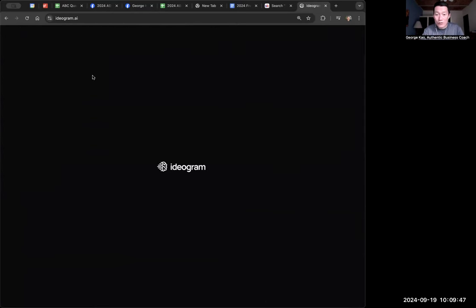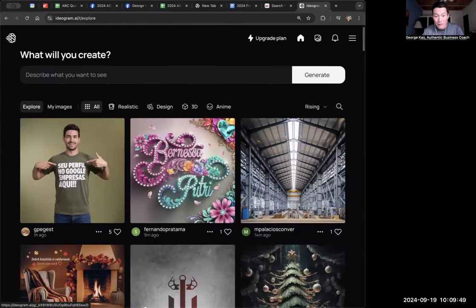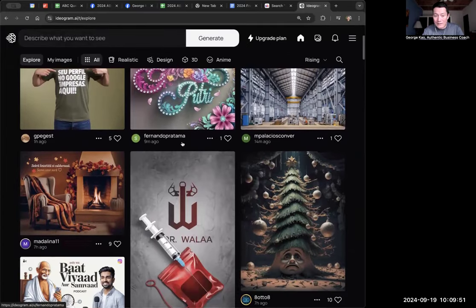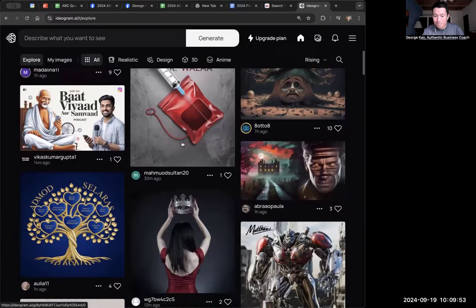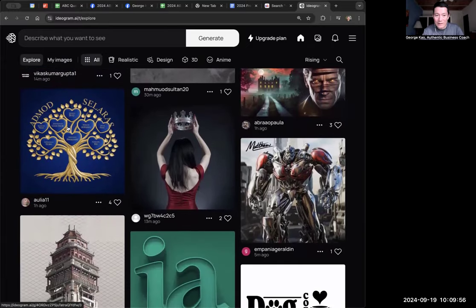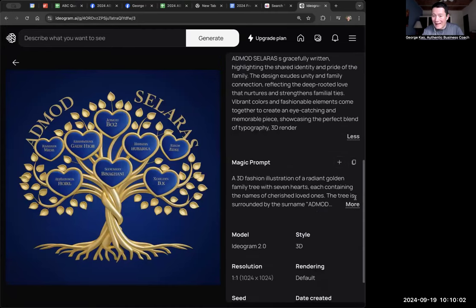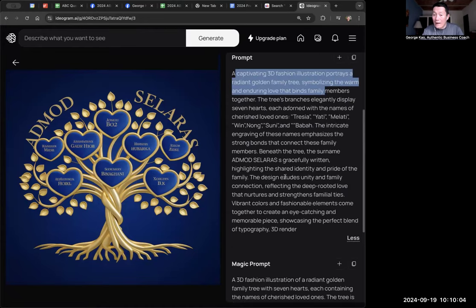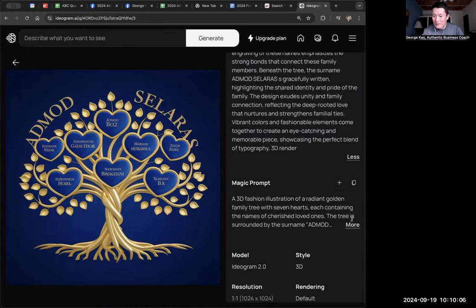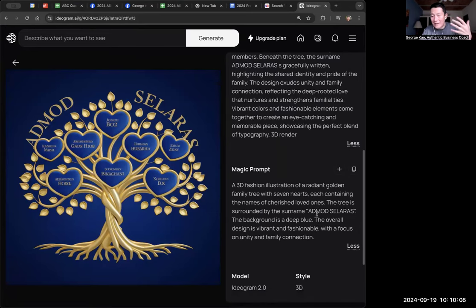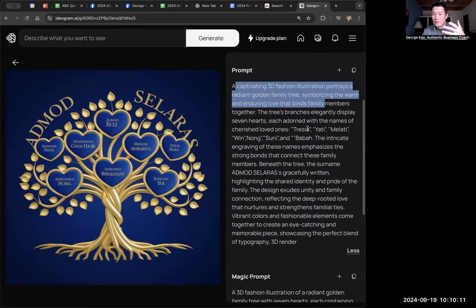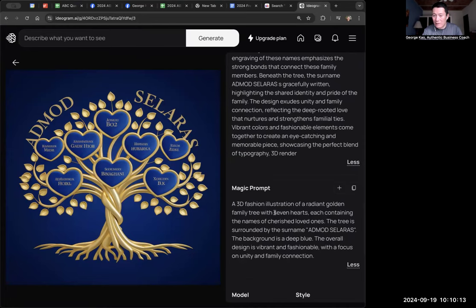You can also, of course, look at other people's images and look at their prompts. So for example, let's say that I like this one, having a tree with hearts or whatever. I can look at what prompt they used and then what prompt the AI actually used. Remember, wherever it says magic prompt, it's what the AI actually ended up using, because they interpret the user's prompt into the magic prompt. Then they use the magic prompt to actually create the image. So you can learn from whatever is here.